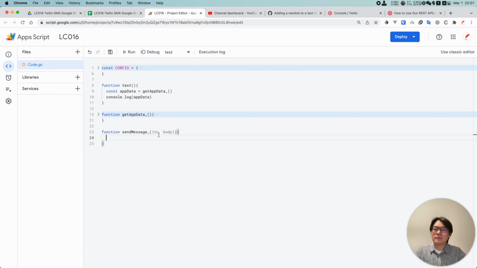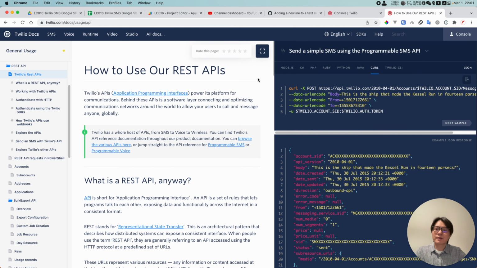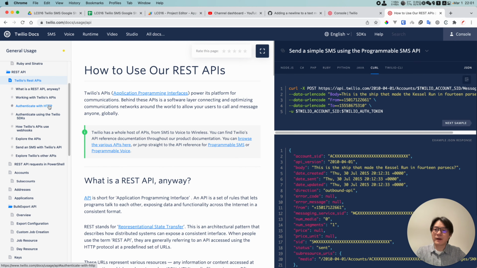So here we need to send the message. What we can do here, if you go to Twilio.com, you go to the API, and you should be able to find this API here to send a simple SMS using programmable SMS, using this API basically. So what do we need here?